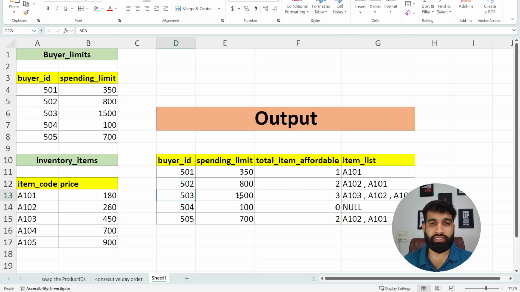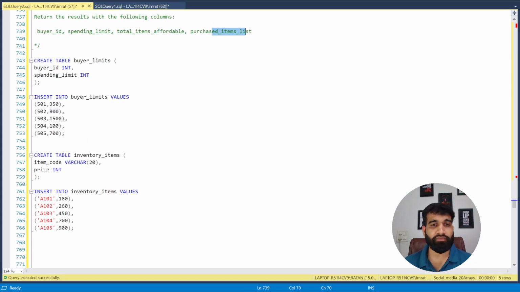Same as 503, spending limit 1500. He can afford three items, and these are the items. Okay, let's move to SQL to solve this. How can we solve this? First of all, we have to use a cross join. In the cross join, every buyer will be joined with all the item codes. So first of all, write this code, and then we will write the further code.